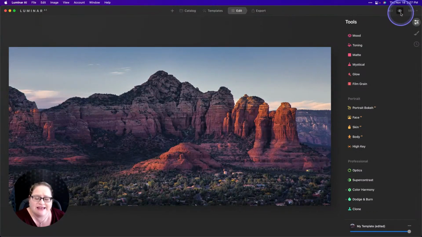Now, in looking at this, it is very rich and colorful. If you think it went a little too far, make sure you go down to this overall amount slider here at the bottom.